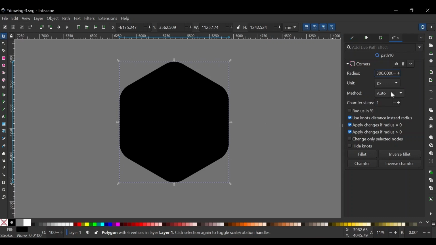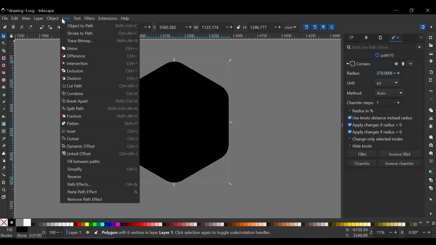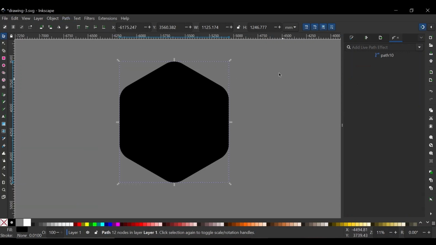And that might be too much, so let's go with a value of 350. Or let's go with like 370. That right there looks pretty good. So with that selected, come over to Path, click on Object to Path, and that will finalize the path effect.